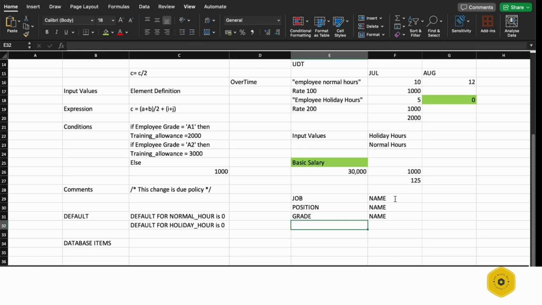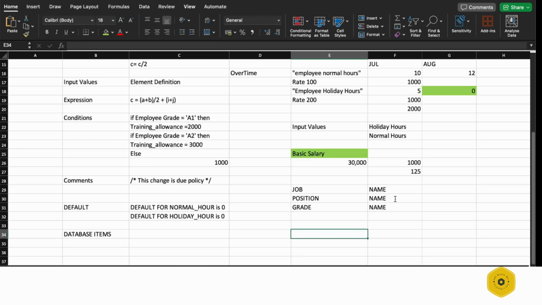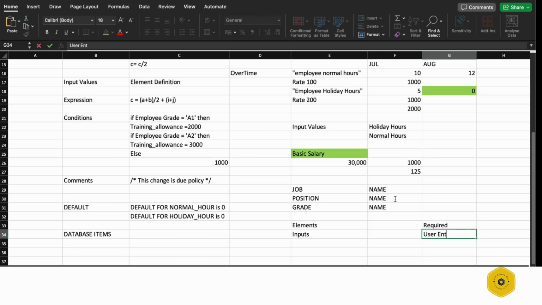Now another question comes: can I create my own custom database item? Partially yes, partially no. Why yes and why no? Because this is controlled by Oracle. We do not have the right to create our own database item. But why partially yes? Because if you remember, when we were creating the elements, we had seen there is a property of inputs. You remember it on the right hand side: required, user enterable, and then there was one more property, the database item.